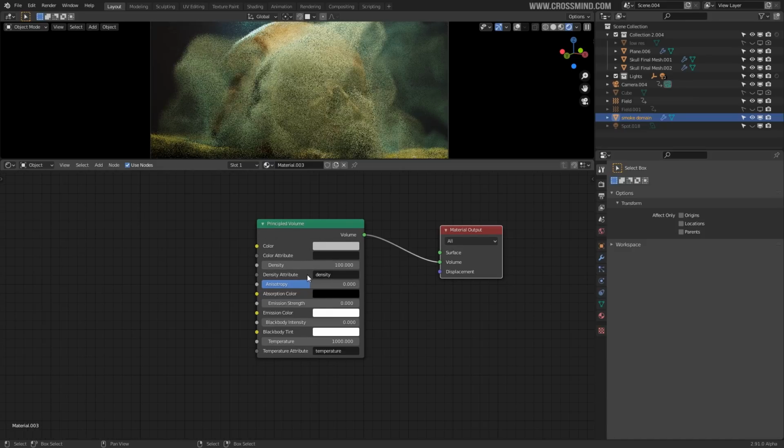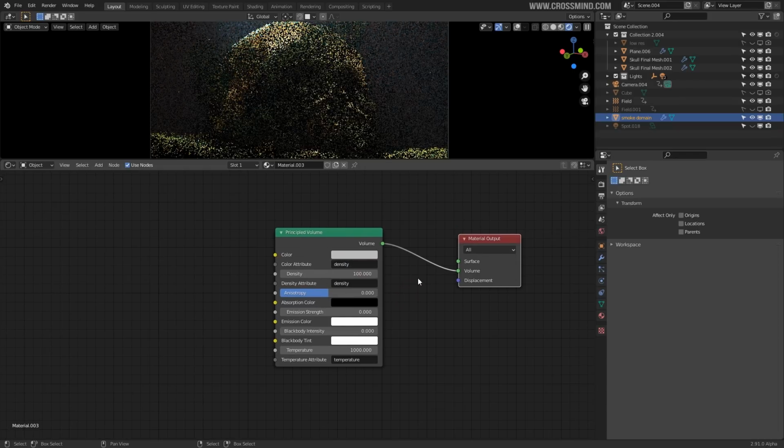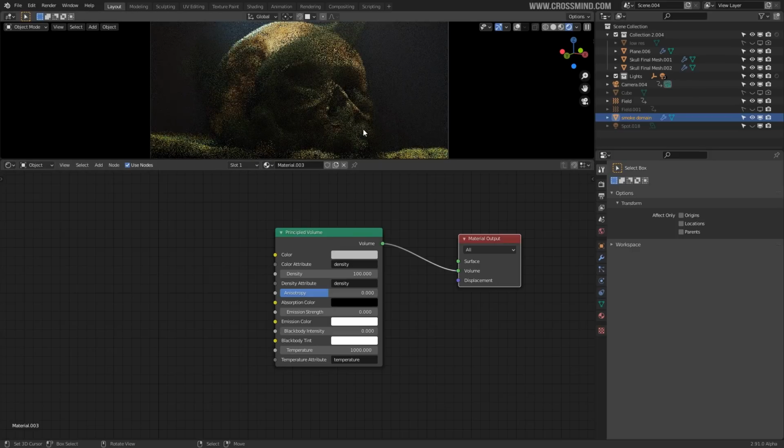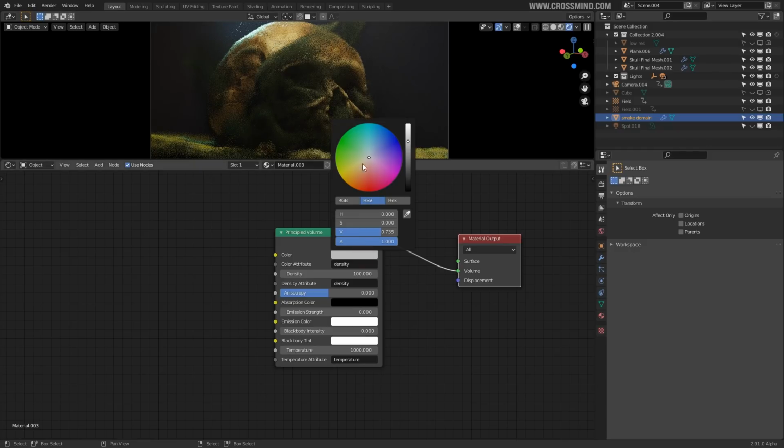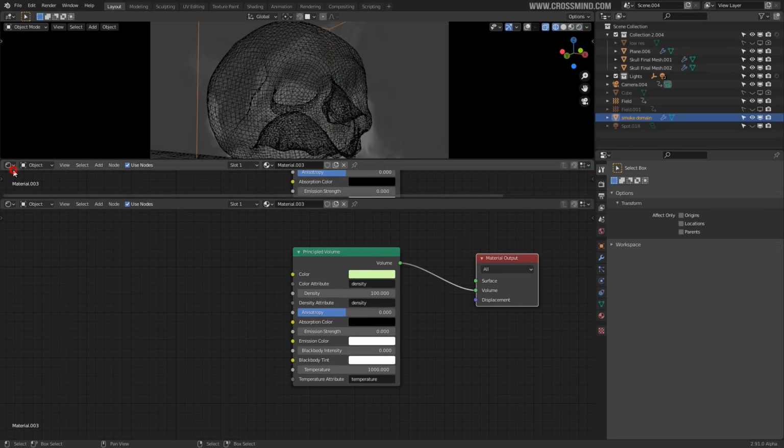We are going to copy the density attribute and paste it into the color attribute. As soon as we do that, you'll see a drastic change. Based on the density, it's going to shade the volume over here. I'll change the color to something like a green color. Let me just bring some better frames so that we can see the preview better.